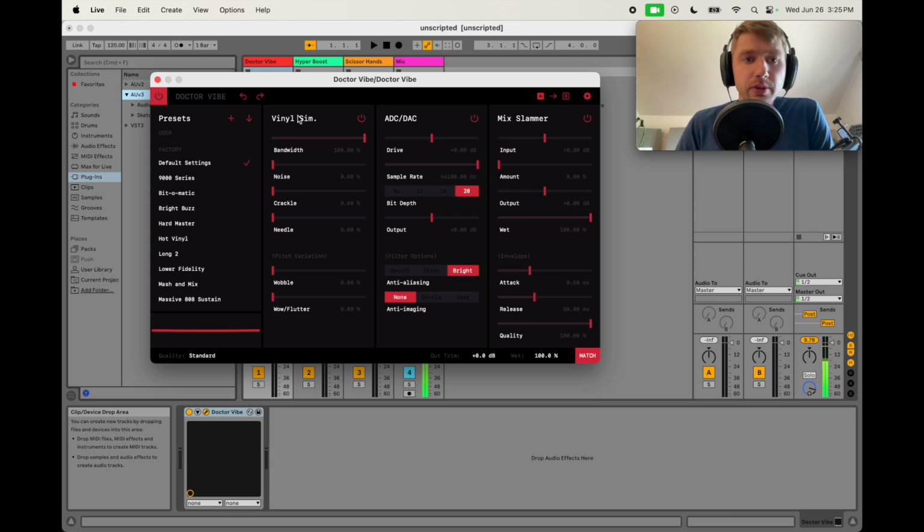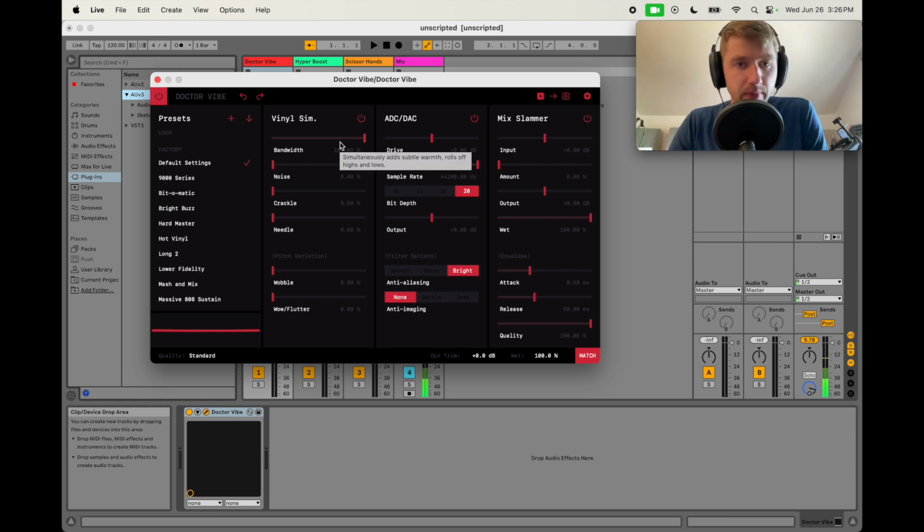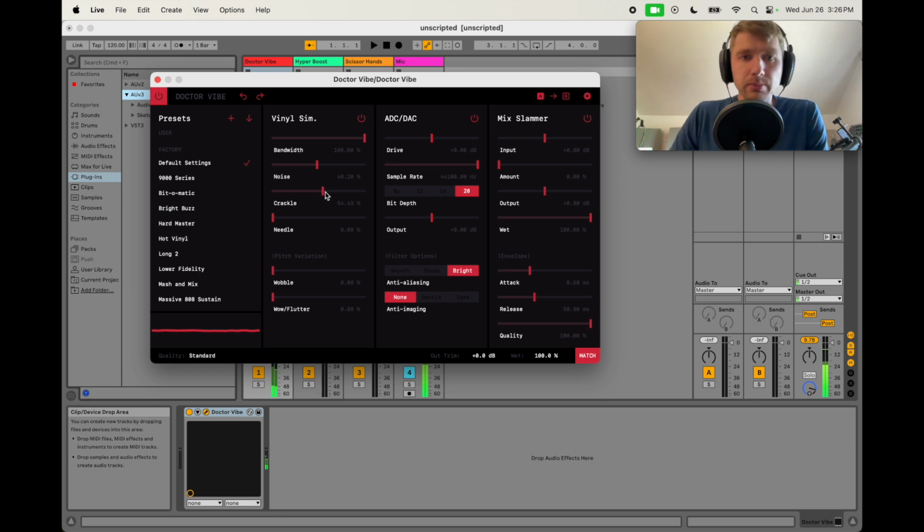For the vinyl section, we have just a bandwidth control, which is going to roll off your highs, your lows, and add a little warmth, give you a little bit of mid bump. And you can take the frequency spectrum pretty narrow. So there's that. We have noise. It's not white noise. It's a really nice, kind of dark, pleasant noise sound. And of course, we have crackle. And this is real-time synthesized for those that are curious.